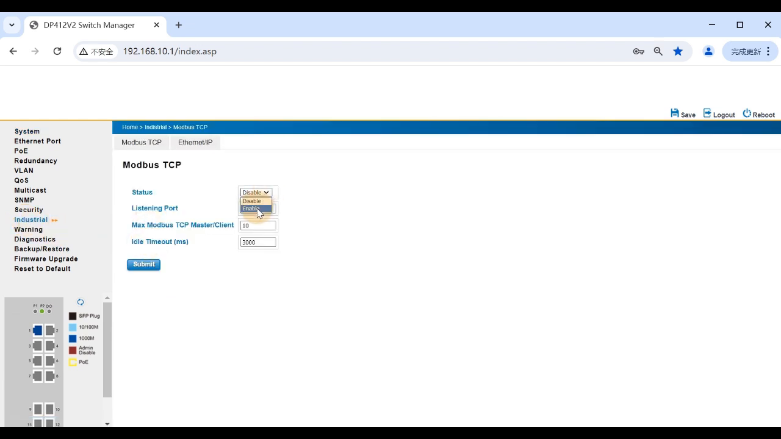Here we change the status to enable Modbus TCP and use the default TCP port number 502, or another port number according to your network setting. Click Submit to activate the change, and save the setting to memory.